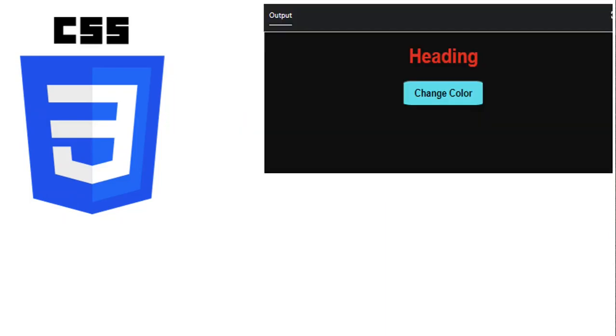Now let us take the same example and apply the CSS to it. When we apply the CSS to the same structure of the web page, then we will get this type of output. Here you can see the button has some styling and some color, the heading has some color, and we have also changed the background color to black. And we have also applied some padding and margin to it. This web page is looking more attractive than before. So if we want to increase the attractiveness of any web page, then we have to apply the CSS.